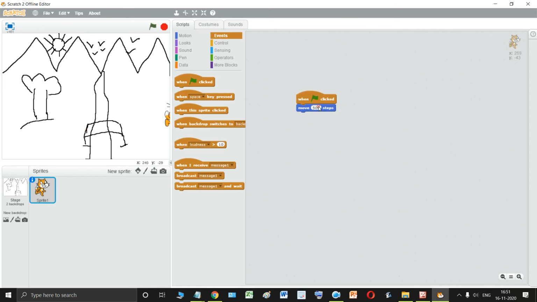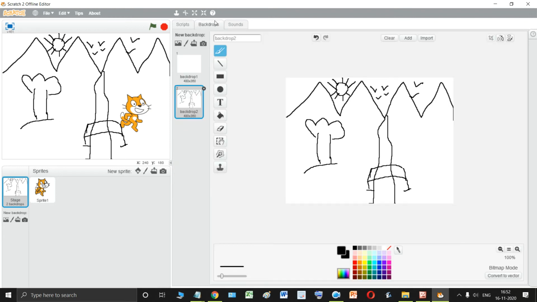See, oh, 500 steps was too much. Let us just use 200 steps. So to move 200 steps. See, now our sprite is crossing the bridge. Or you can simply use 10 steps and keep on clicking it. See, it is creating an illusion. It is creating an animation where the sprite is walking through the bridge. And yes, so this is how we can paint our own backdrop using this paint a new backdrop option. Let's move on to the next one.